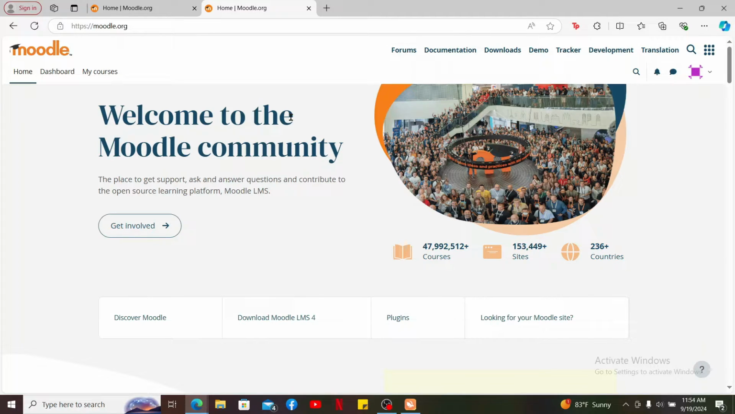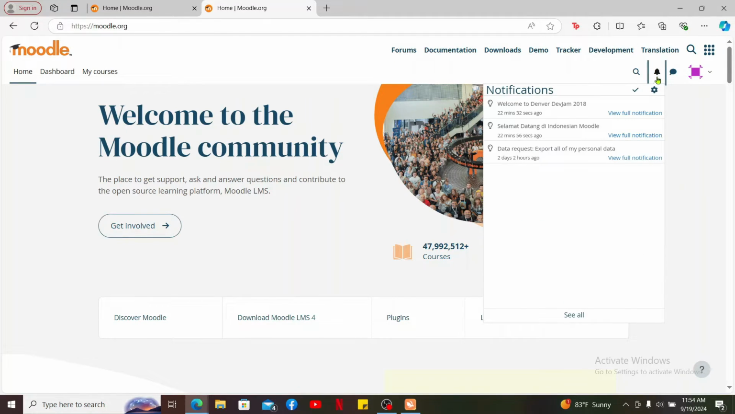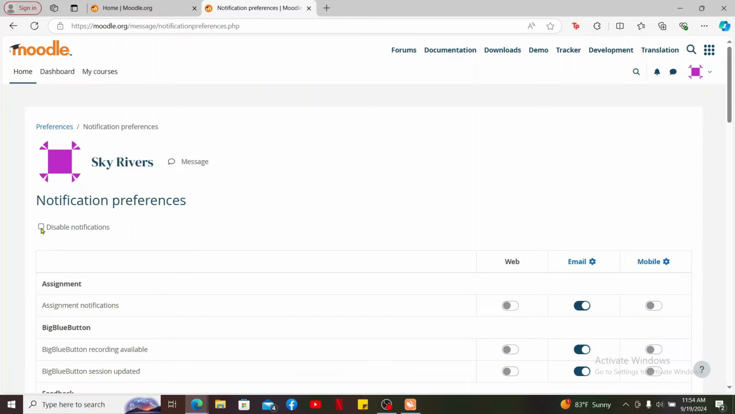Make sure that you are logged into your Moodle account, and once you're in, click on the little bell icon at the top right corner. Now, click the settings or the gear button right next to notification. Now, click on the disable notification button.